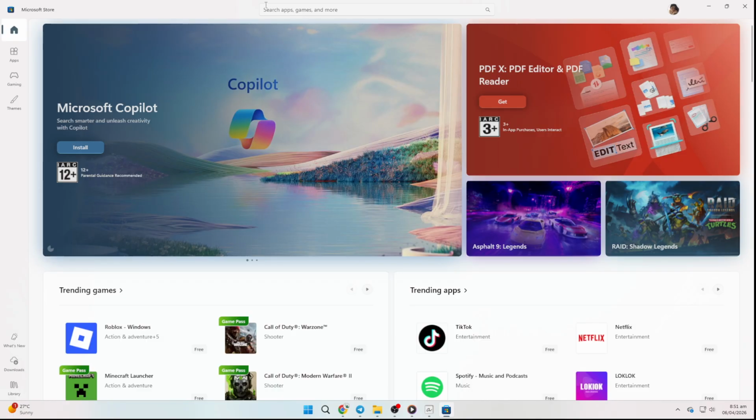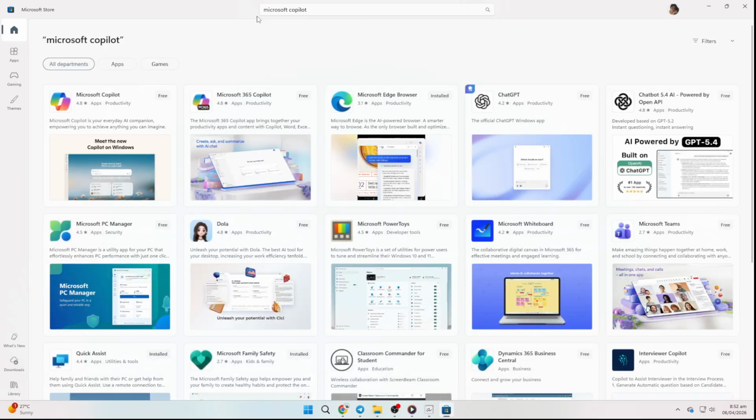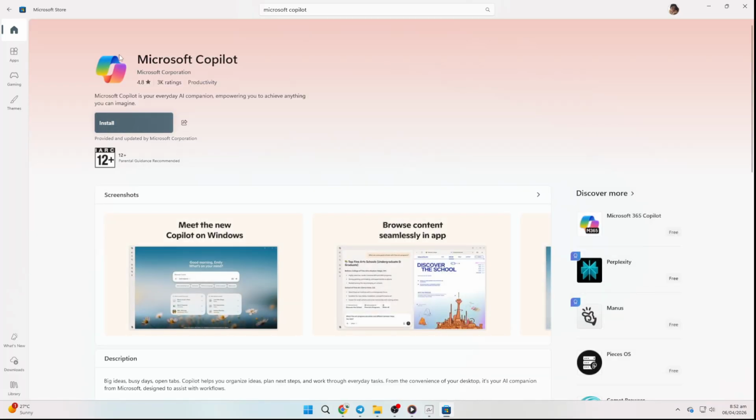Next, use the search bar at the top of the Microsoft Store. Click into it, type Microsoft Copilot, and press Enter. You should see the official Microsoft Copilot app in the results. If you don't see it right away, make sure you spelled it correctly and that you're signed in to the store with a Microsoft account. Availability can vary by region and Windows version, so keeping Windows and the Store app updated can help.